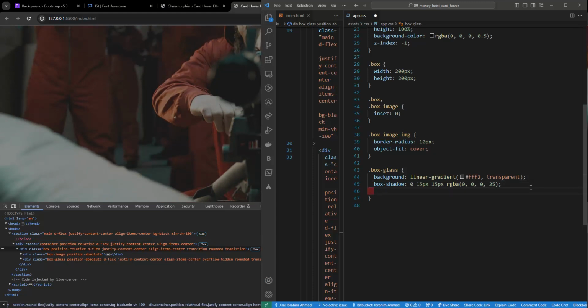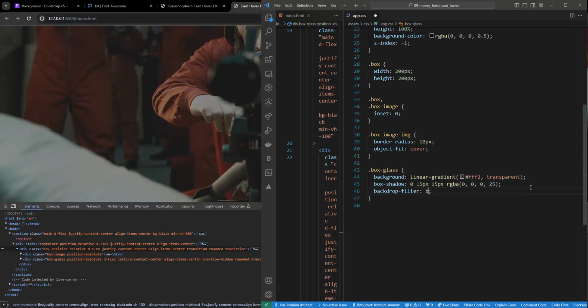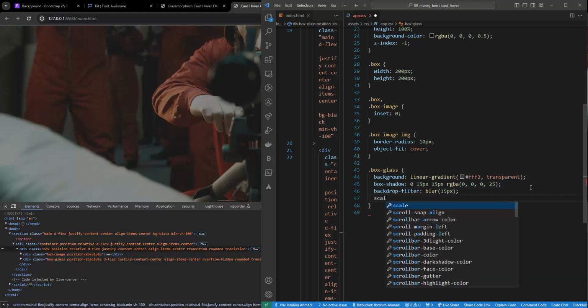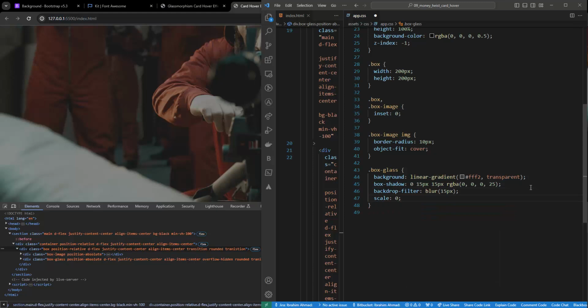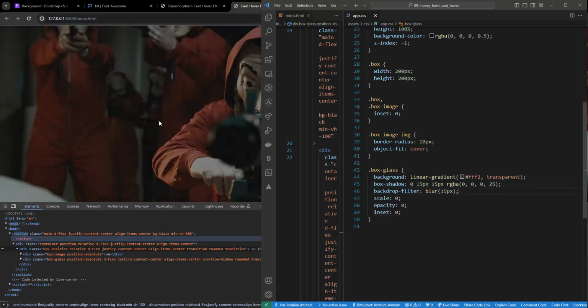And after that I need a backdrop filter here, backdrop filter, and here I'm gonna use the blur. So blur value is going to be 15 pixels, and I want to scale this to 0 for now, and after that I need opacity. I'm gonna say that opacity needs to be 0, and one more thing I need here, I need inset to be 0, like the top, left, right, and everything needs to be 0, and let me save that.